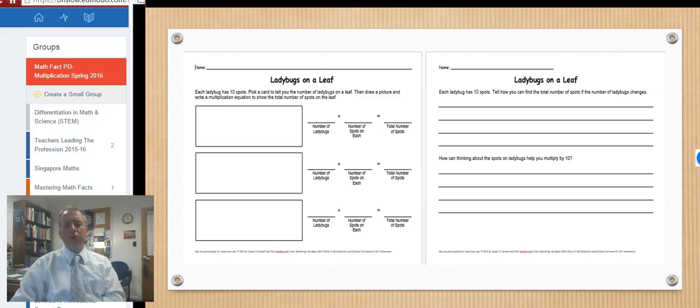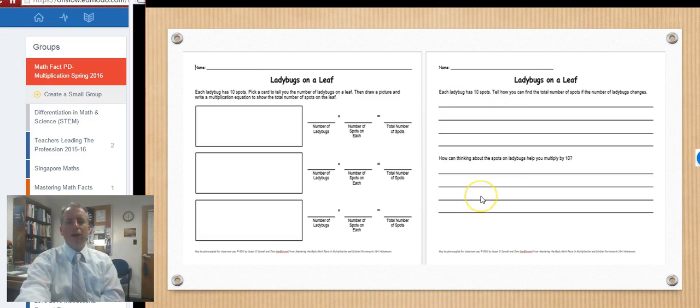So this is where you might have to differentiate a little bit. If we have some kids that are struggling with the language piece, we don't want to take it away from them, but we might need to think about a way to structure how they're writing about their 10 spots, and how thinking about the 10 spots helps them think about multiplying by 10. So you will know where your kids are in this process.